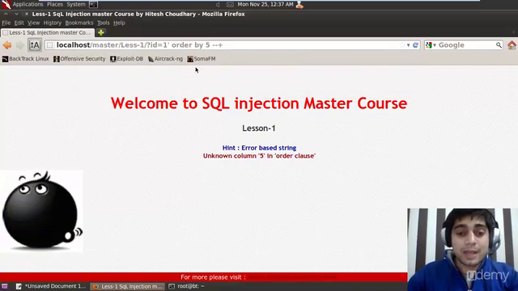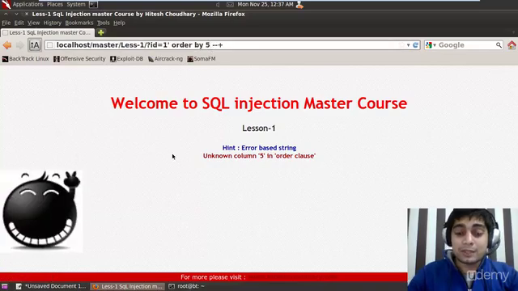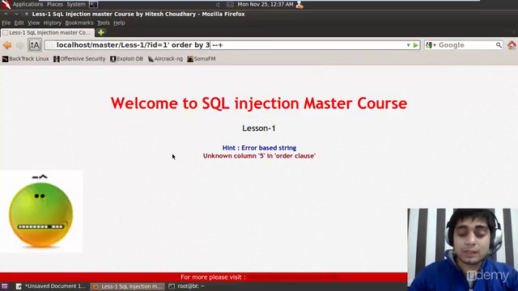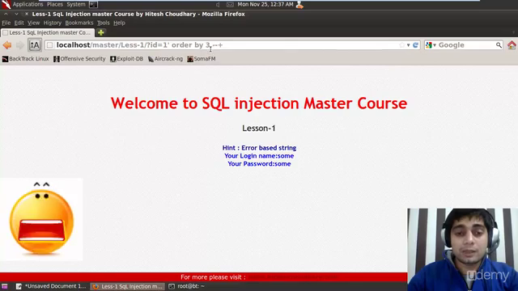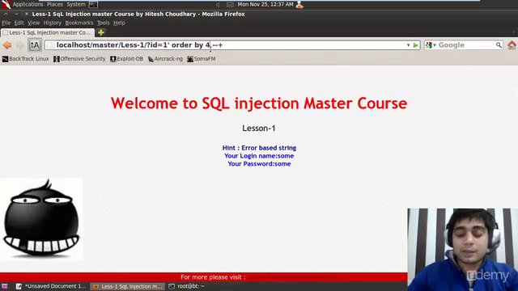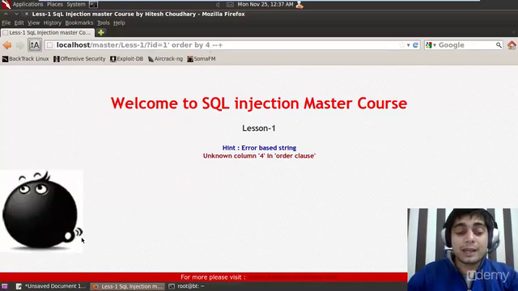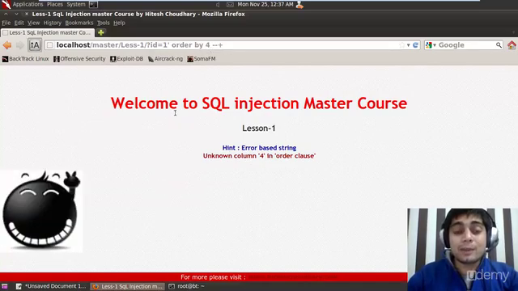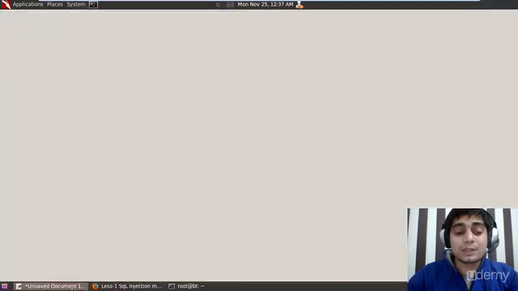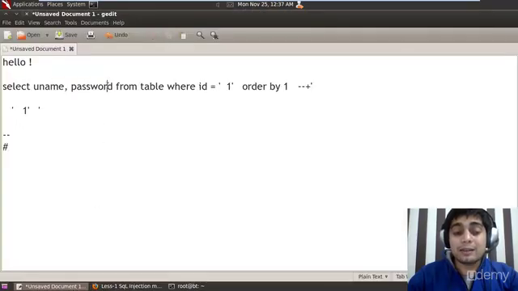I'm just putting in random numbers, I actually don't know what's happening. So 5 also gives an error, which means I have to reduce it. Let us give it a 3. Okay, 3 is working. Let us give it a 4. Again an error. So in the notepad I'll write down that the number of columns being used in this particular SQL query is 3.